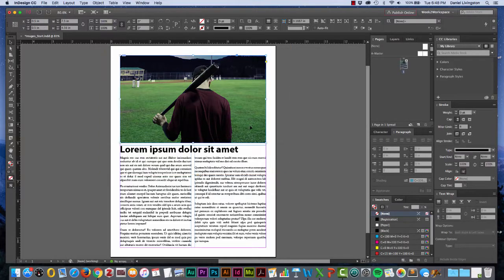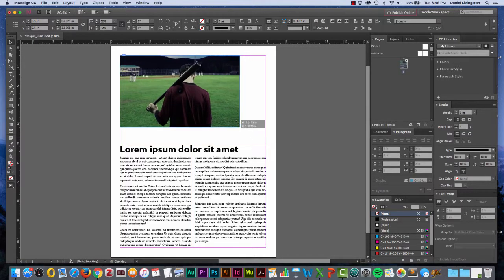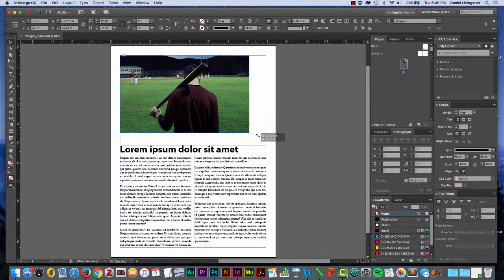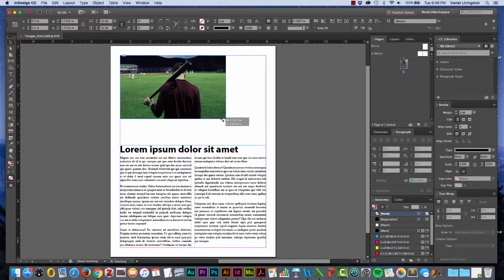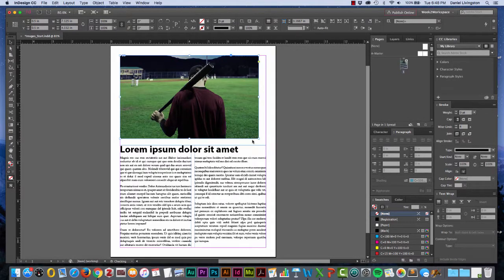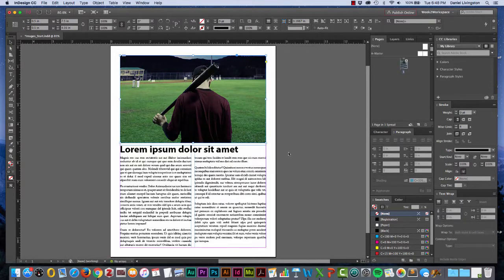Now if I double click and I hold down, now I have the container selected. If I hold down Shift and Command, or Shift and Control on a PC, and I click and drag, you see it's not only going to constrain the proportions, but it's going to resize the container and the image at the same time. Okay, so I'm going to Command Z to undo that. I just wanted to show you that you have some different options for moving these things around. It's pretty flexible.